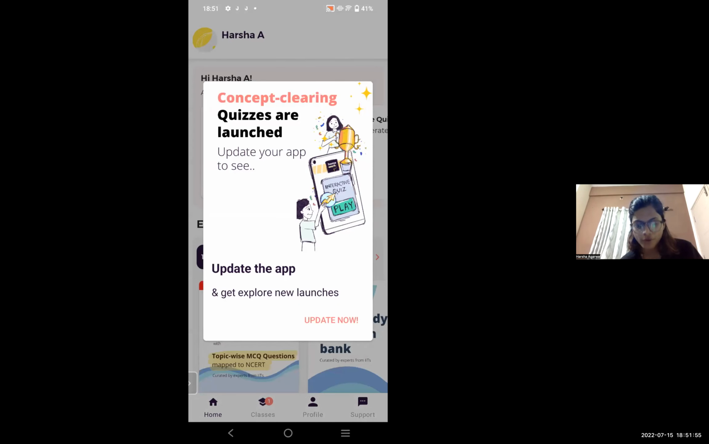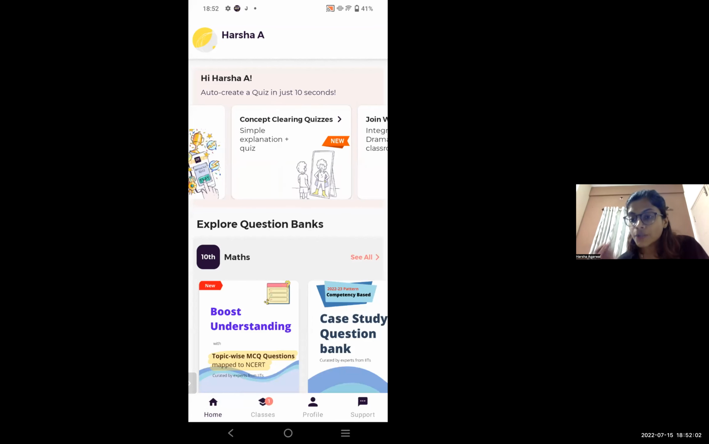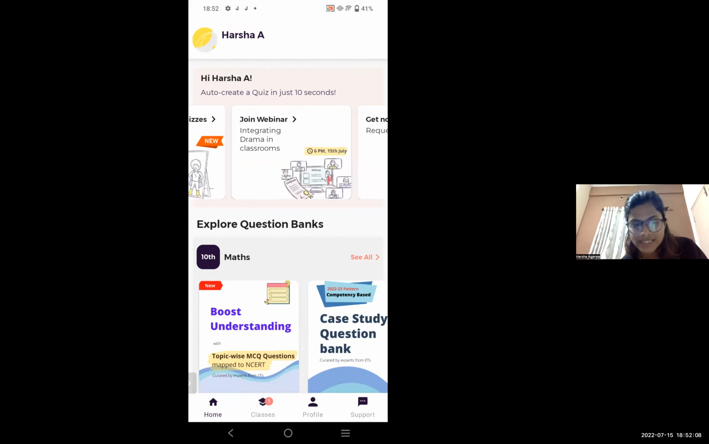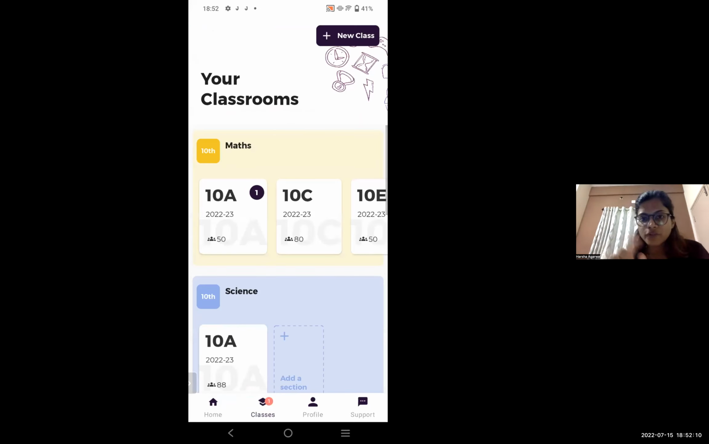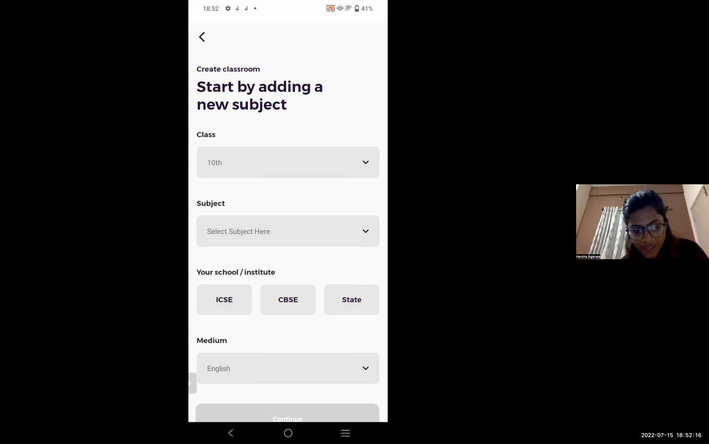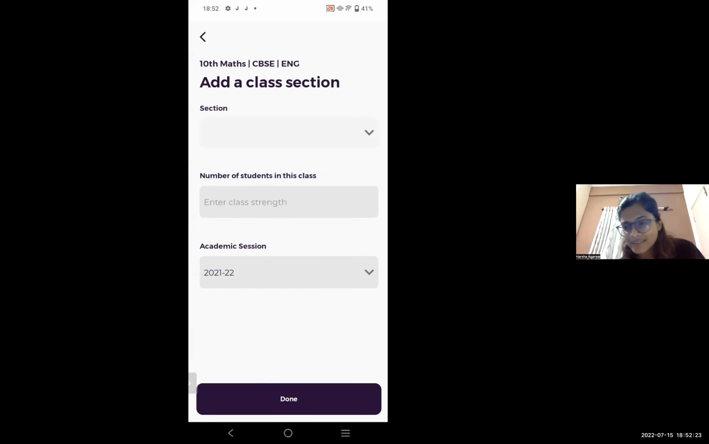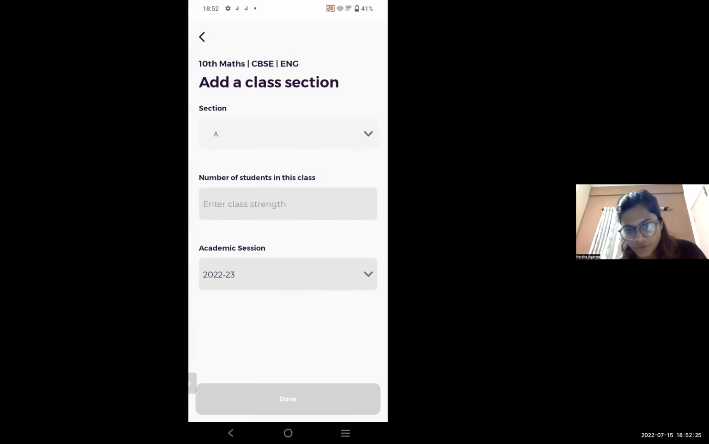Now what you have to do right now is open the homework app. After opening the homework app, you have to choose your class and your subject. So go and create a class. As you can see the class option here, you have to create a new class. That is the first step. Maybe you are a standard 10 teacher and you select the subject as mathematics. CBSE is my board, my medium is English. Continue. In 30 seconds, you all can create a class.